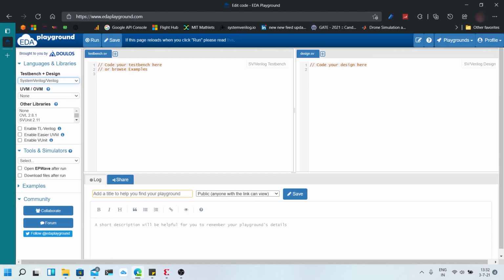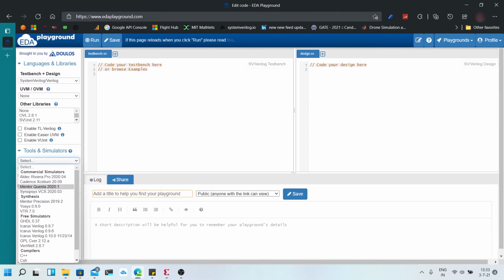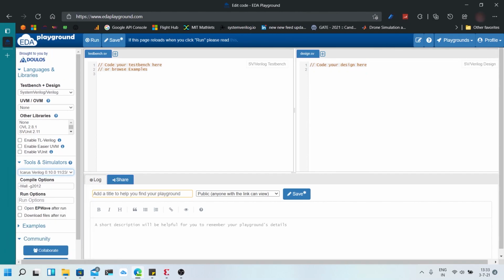In the tools and simulators, we can see that there are many simulators present. These are a few of the commercial simulators. To use these, you would require an institutional email ID, that is an email ID from your college or your company. So in this we will be using one of the free simulators, that is Icarus Verilog. We will select this, and also click on the open EPWave after run option. This will open a window after the program has completed running, from where we can check the waveform.